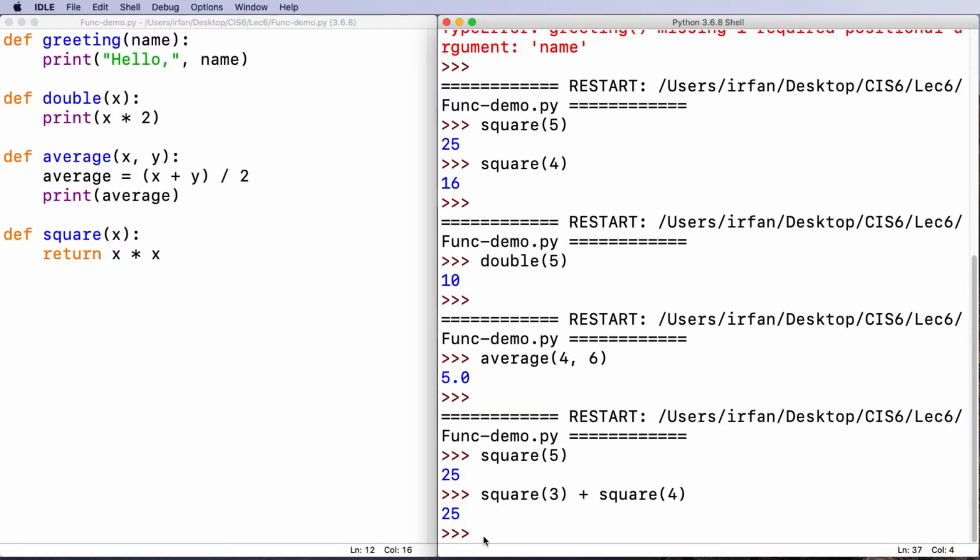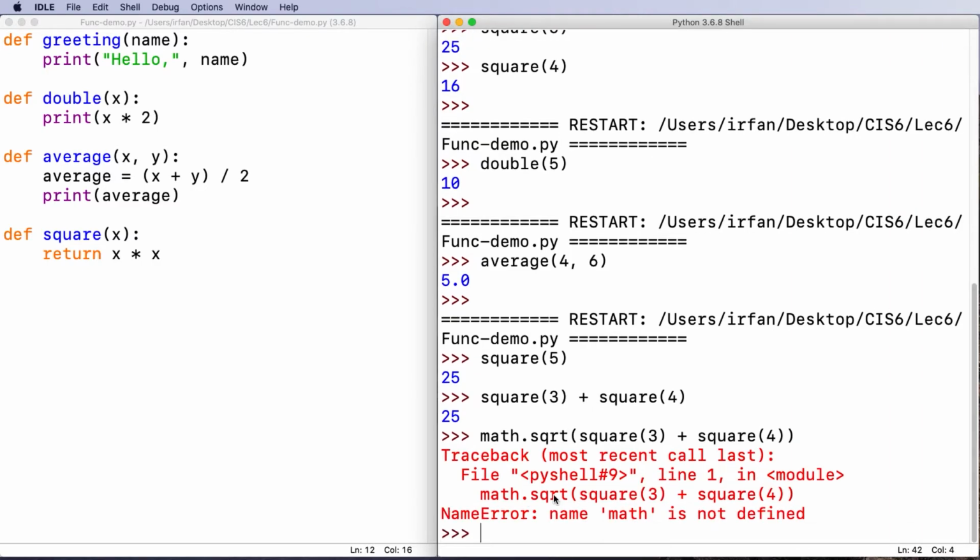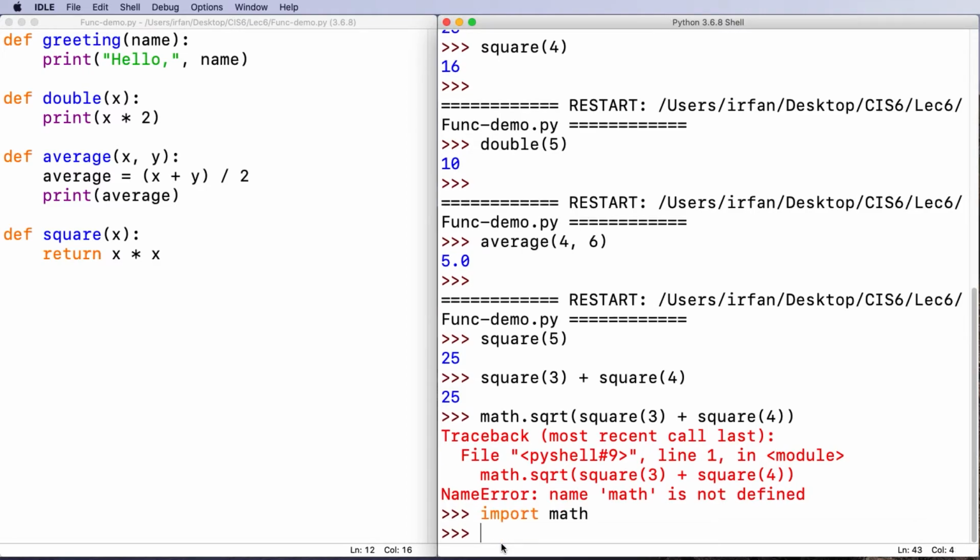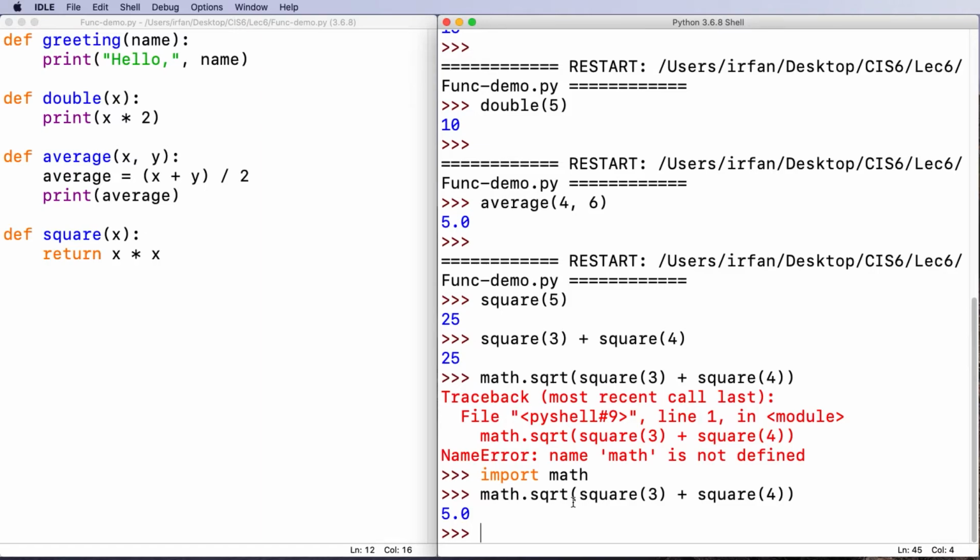Okay, so if we use the math square root function on square(3) plus square(4), it will result in a 'math not defined' error. So what that means is that we need to import math. Okay, so try the same thing again. So math.sqrt of square(3) plus square(4), which means 25. So the square root of 25 is 5.0.